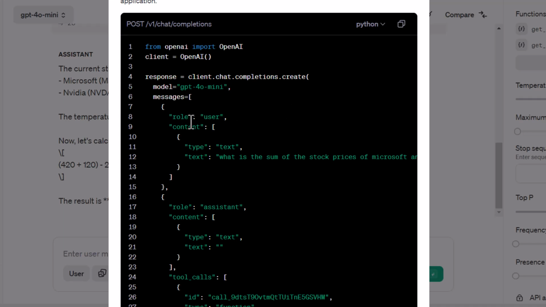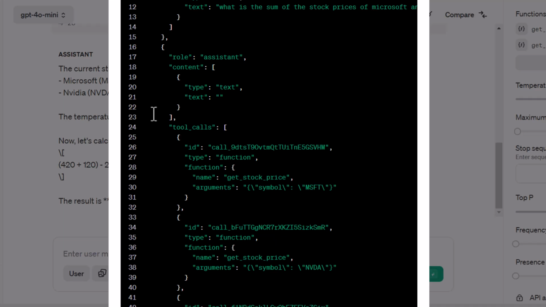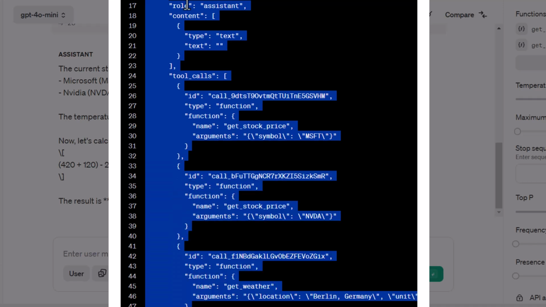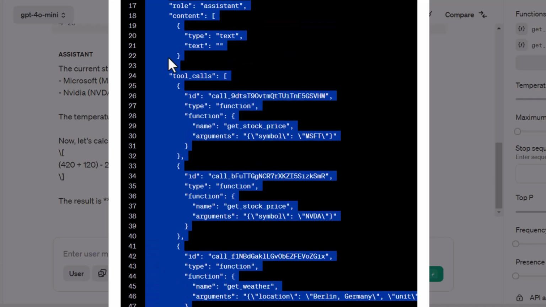All right, so we're here in messages. We can see that role user, so this was my original question, what is the sum of the stock prices? But what do we get returned here? The first thing I see here is a dictionary, and we have role equals assistant, then we have content, and there's no content in the text. And then we have another key here, tool calls, which is a list. And this is all the tools that were called by the model, right? So this needs to be appended to the messages, and it has the tool call ID, type, then the function, the name, and the arguments.